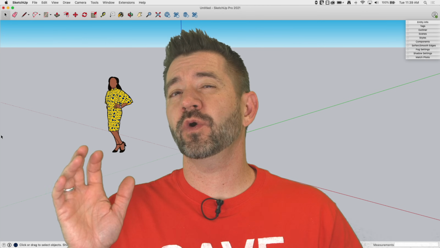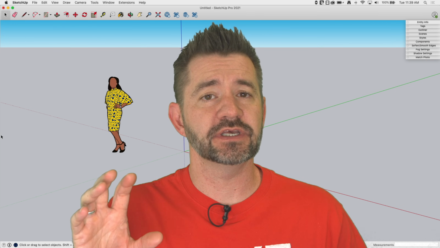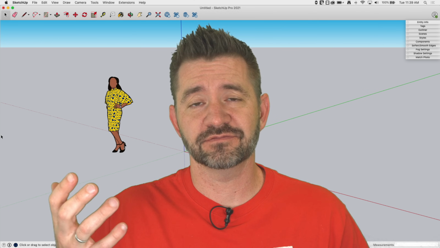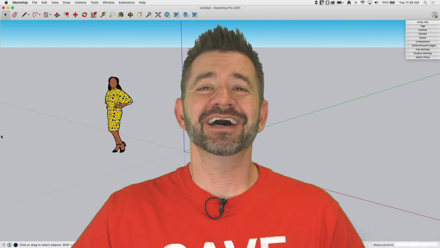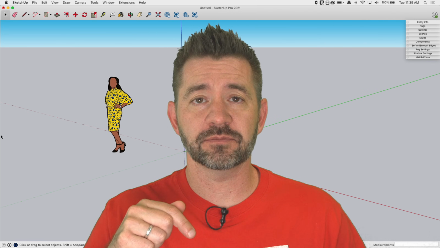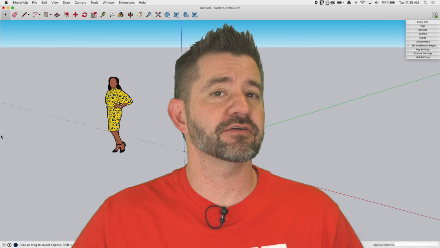There are actually quite a few things that are new in the most recent release. This is the first point release for 2021, thus the name 2021.1. We'll link to the full list of what's new in the blog post in the description, so check that out if you want to go beyond this.